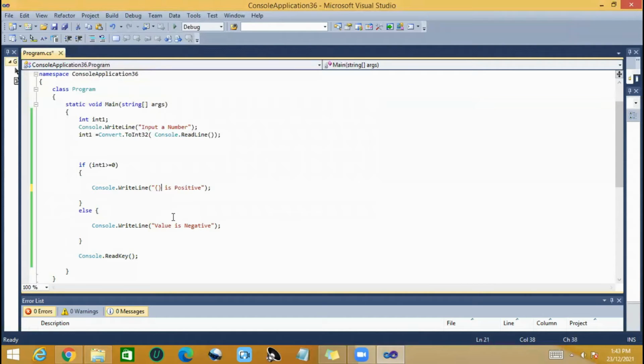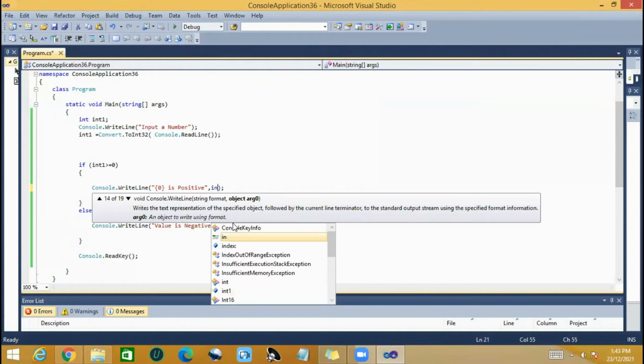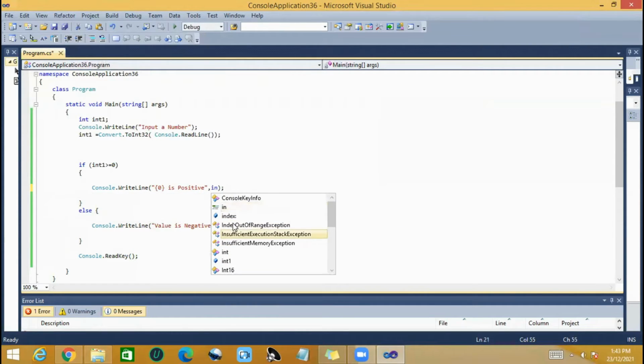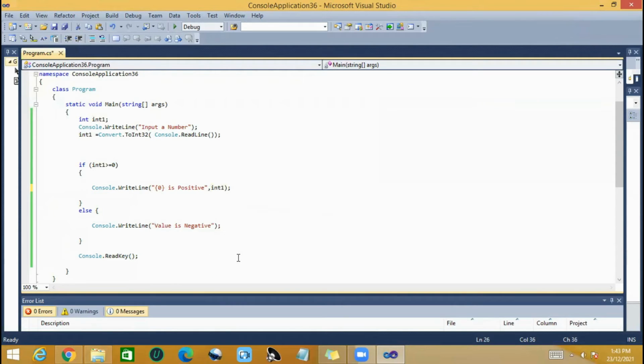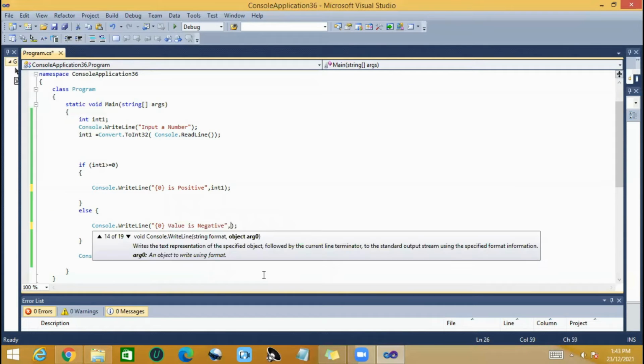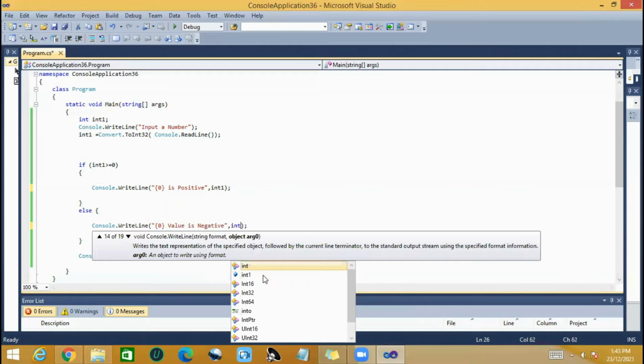So I need to create a placeholder to put my variable here, right? So then after that I need to put the variable. What is the variable here? Number 1. And the same thing we need to do for this place also, because we need to put 0 inside this placeholder because we have only one variable, right? So that's why I put 0 there.